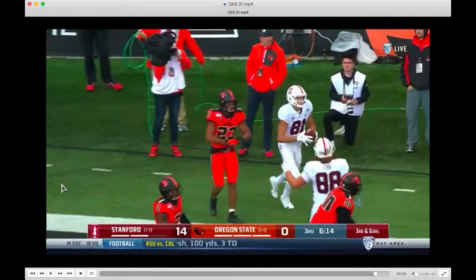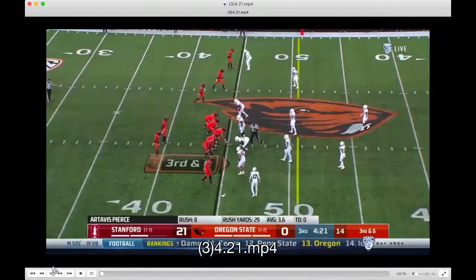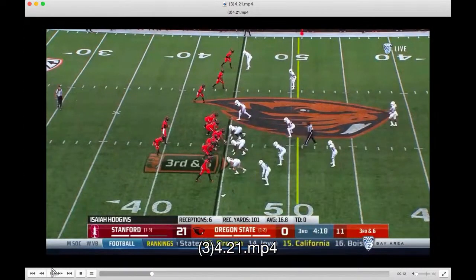All right, finally, Oregon State is going to get their first touchdown of the game. Let's go to 4:19 in the third. Just going to be right here. All right.